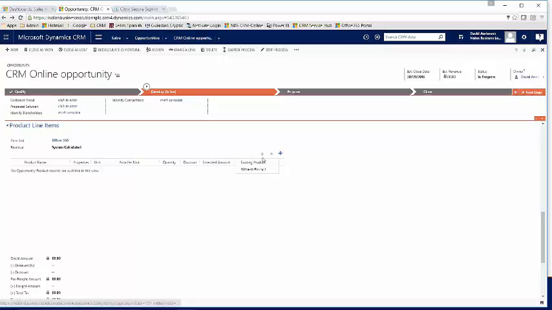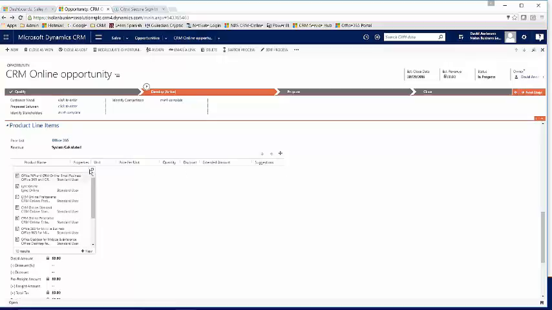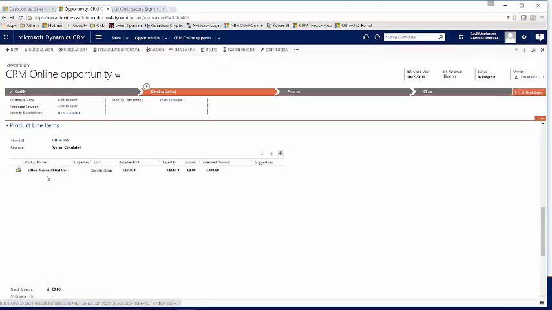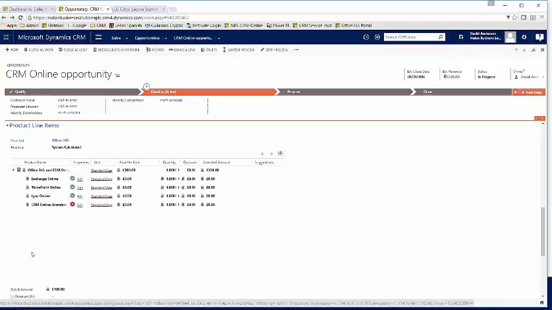So if I click on here, I've got a choice of existing products or write-in products. Existing products is essentially from our product catalog. So I'll come in here. This will give me the product catalog elements that are included in the Office 365 price list. And I'm going to take Office 365 CRM Online for small business. This is essentially what's known as a bundle.